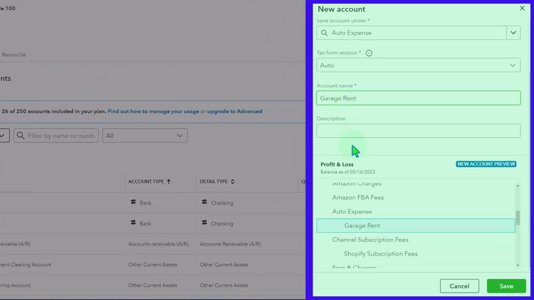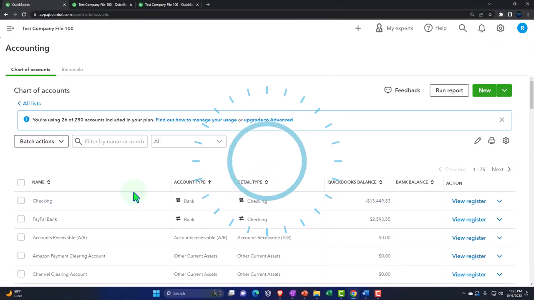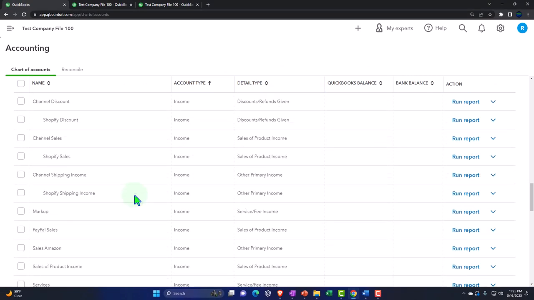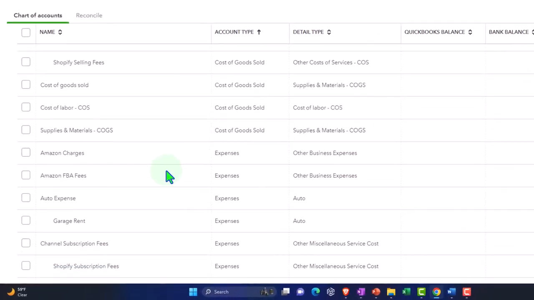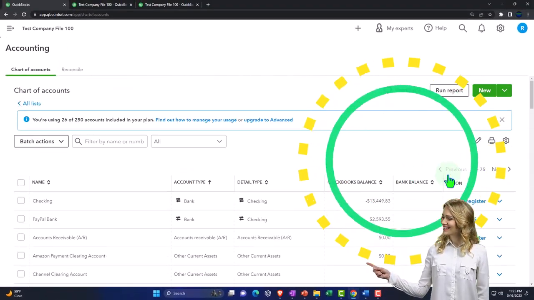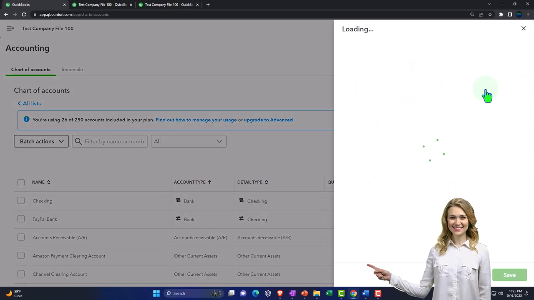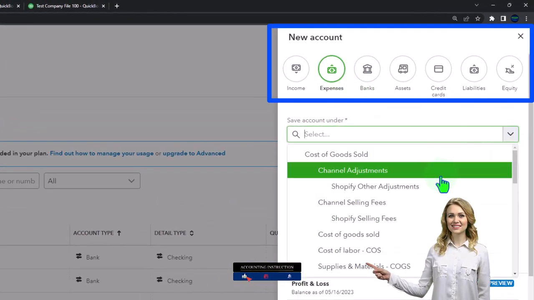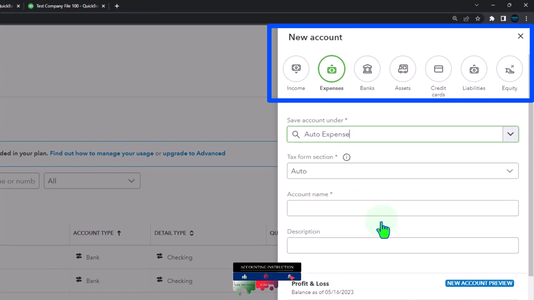And the point is that it's going to be a sub account of the auto account. So I'll save that. And so now we've got auto under the expenses here and the sub account. All right, let's make another one. I'm going to say new, and we'll say it's an expense account. And I'm going to say it's under the auto expenses.